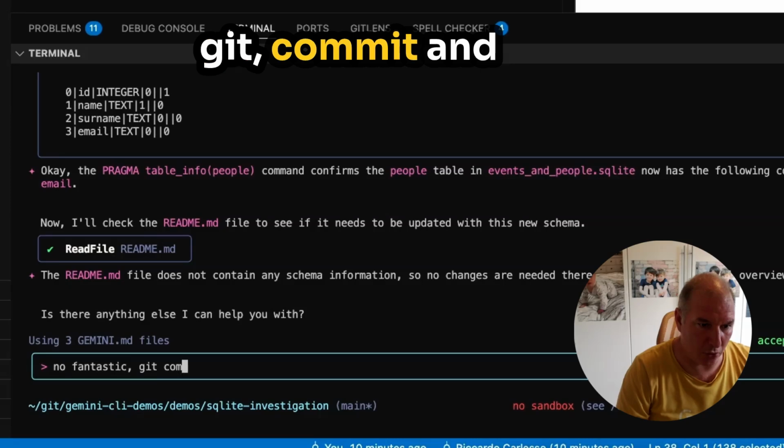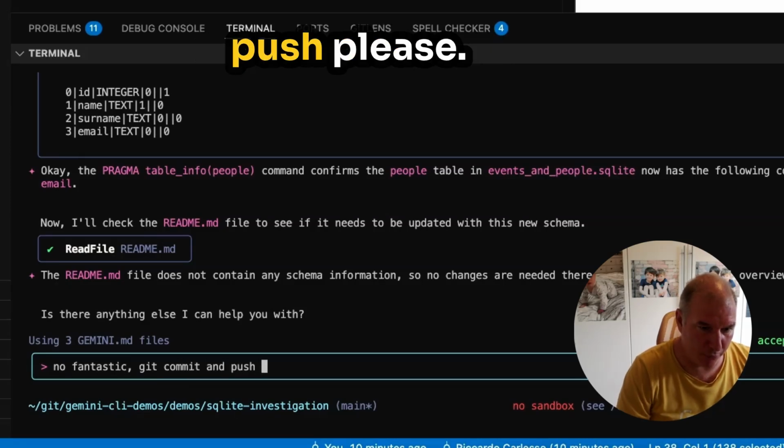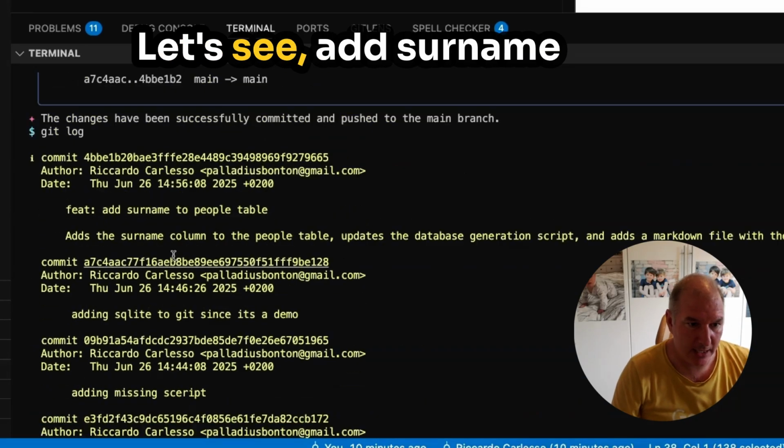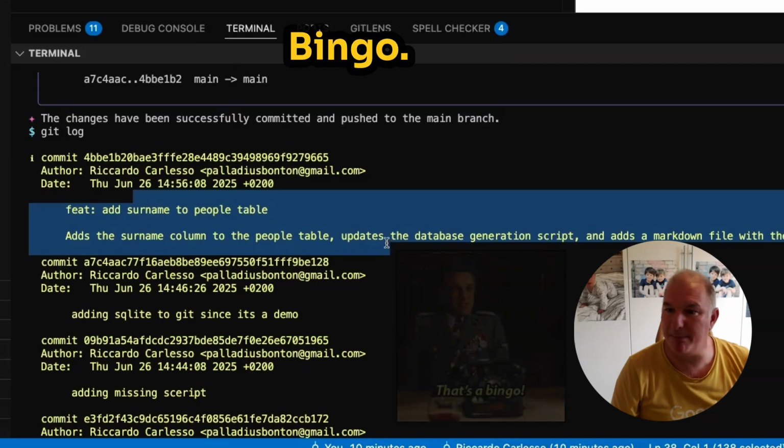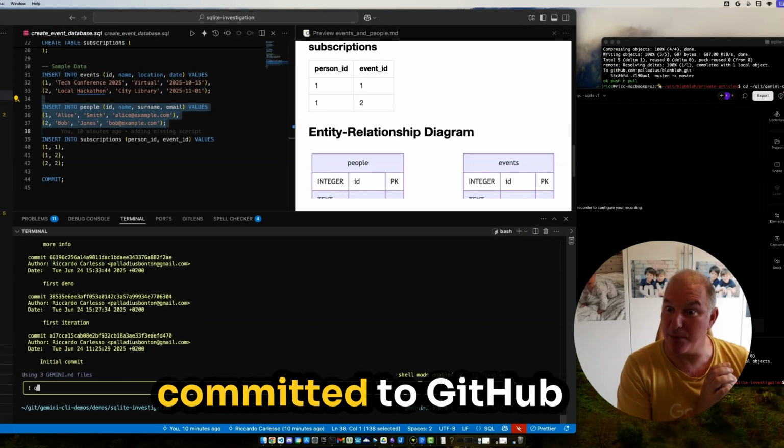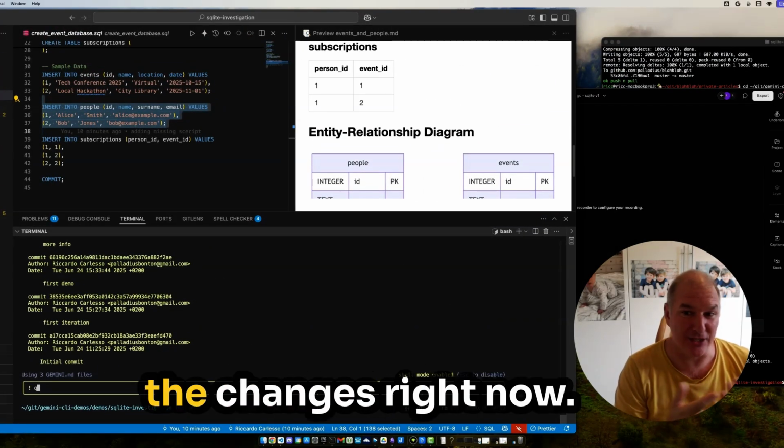Fantastic. Git commit and push, please. Let's see. Add surname to people table. Bingo! And this thing has been committed to GitHub, so anybody can see the changes right now.